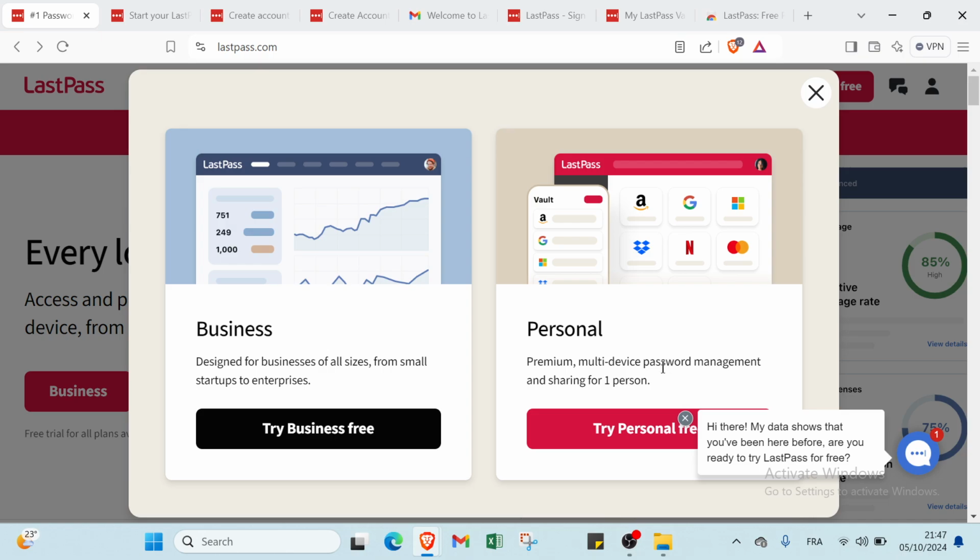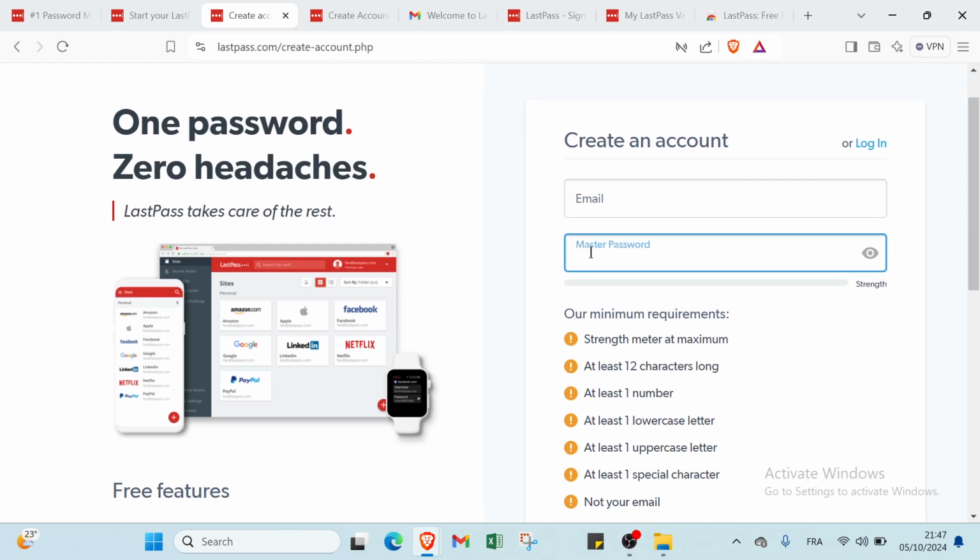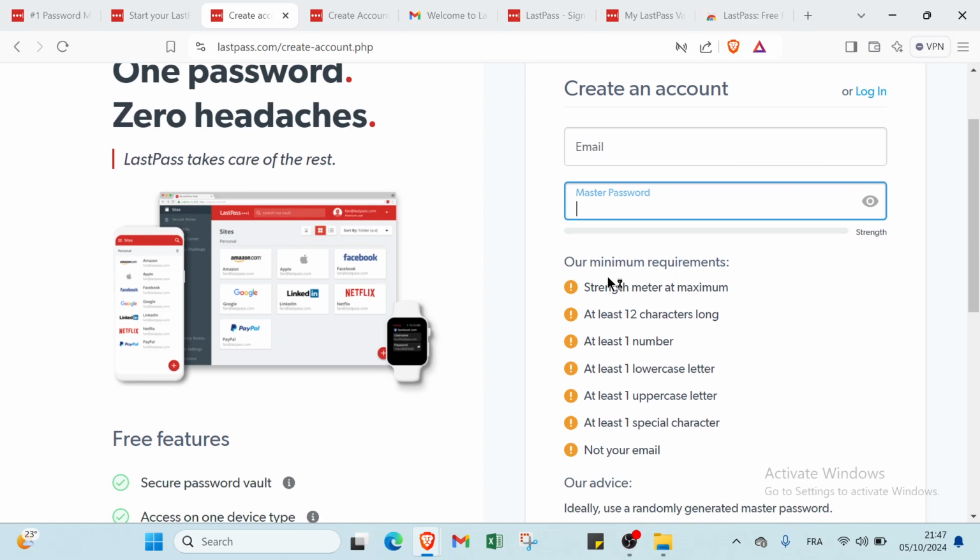Then if we come back and choose the personal one, premium, multi-device password management and sharing for one person, you click on Try Personal Free and you will find this page. Here you just have to create an account. You just have to write your email address and your master password. The password has to respect the requirements or conditions.